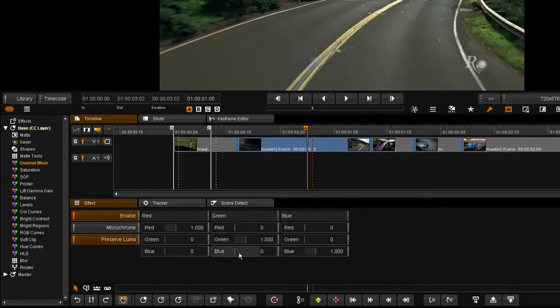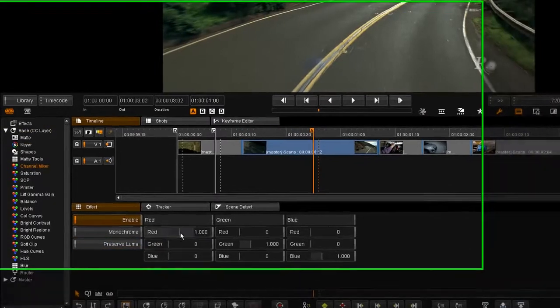I also have an option to preserve the luminance of the image, so when I go and work adding red in the red channel, or indeed adding a bit of green in the red channel, I will preserve the overall luminance of the image. So I'm just going to reset that again.